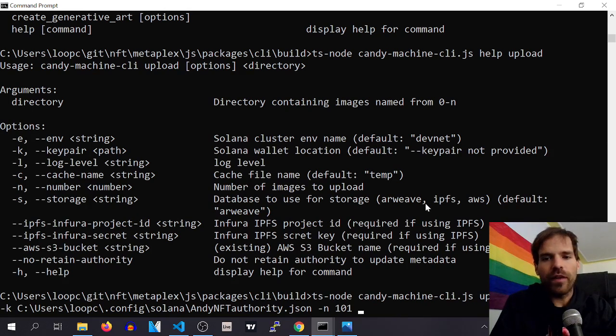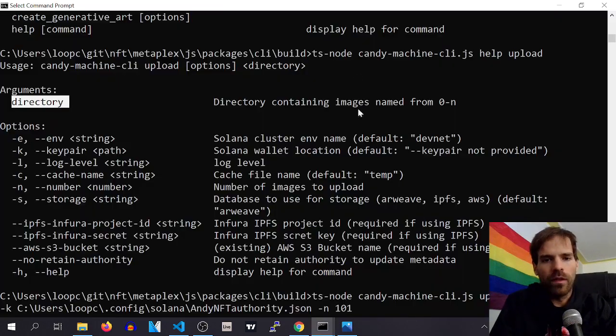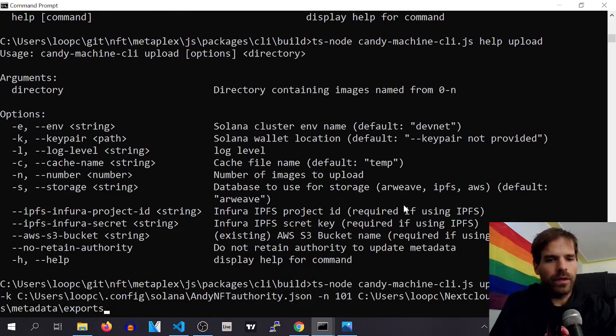I could specify where I want to save the images. The default is Arweave, so we can just leave that. I'm not sure if I pronounced that correctly, but it doesn't matter. I could define another log level to be more verbose, but I think that's going to be fine for now. And then, of course, we need to supply the directory, and that's just where I have all my images and metadata stored. There we go.